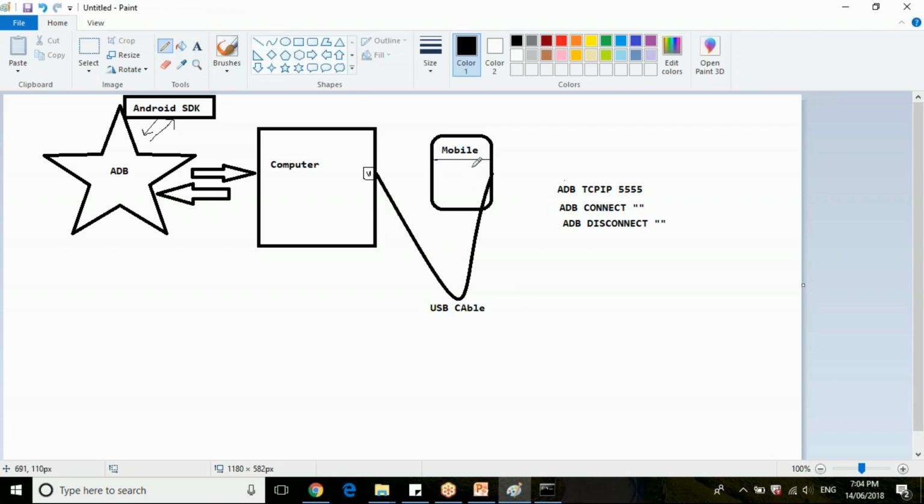Suppose first you need to connect your mobile device with the USB cable, check for ADB devices, and if the device is active, fine. Now you want to work with ADB with your mobile, but you don't want to connect with the USB cable. You need to remove your USB cable. So you can connect this mobile to this computer wirelessly, without any USB cable. So what is the procedure? You have the Android Debug Bridge.